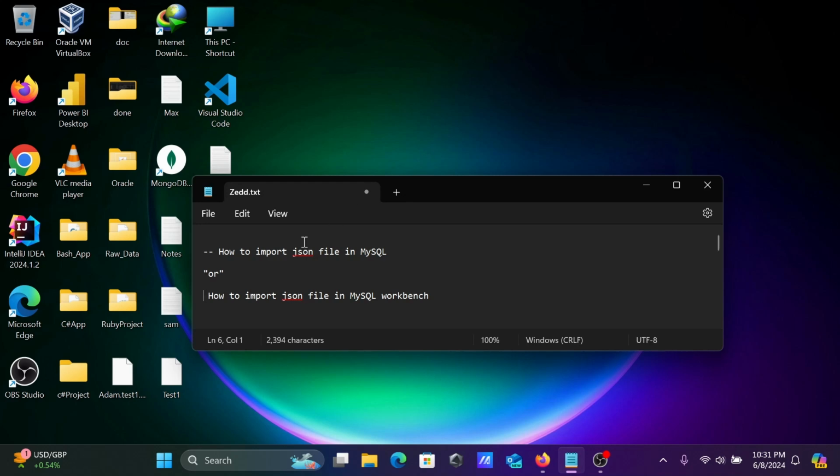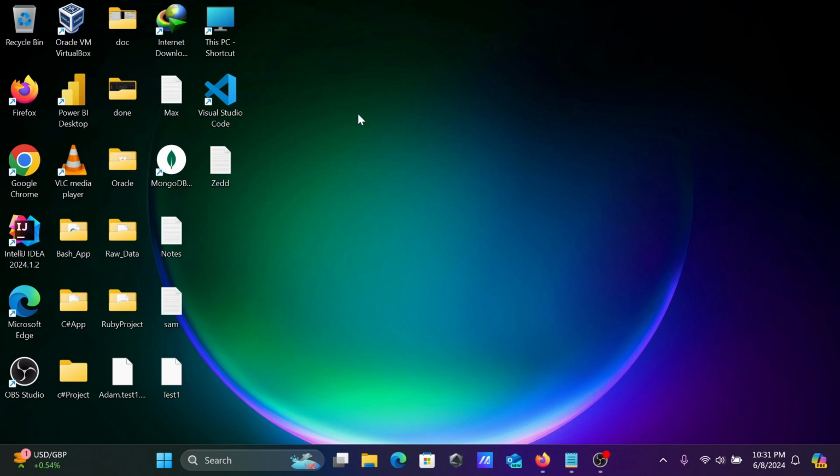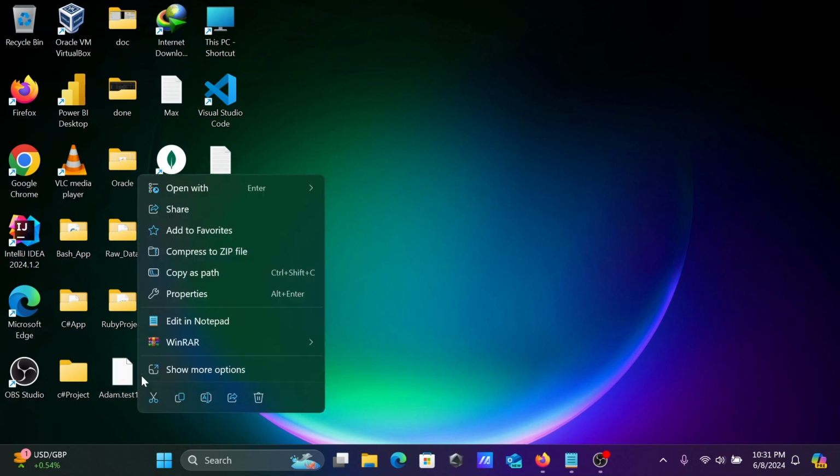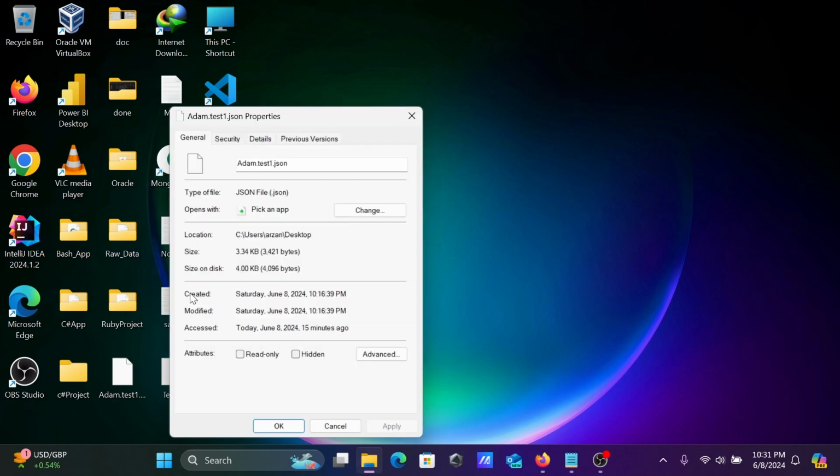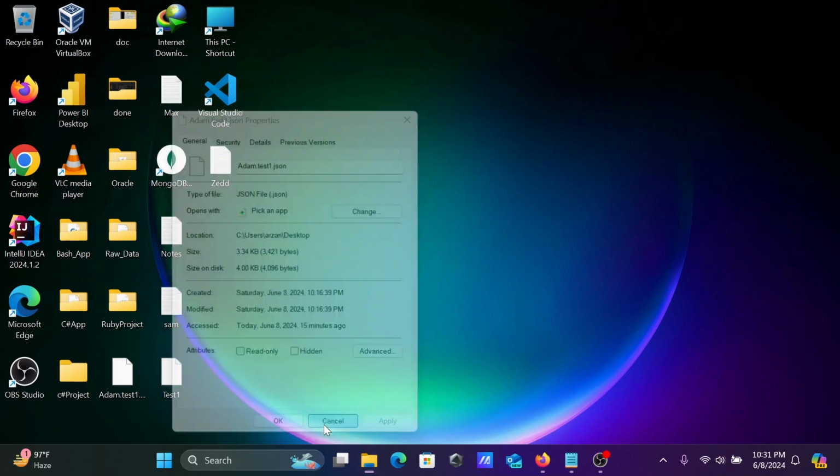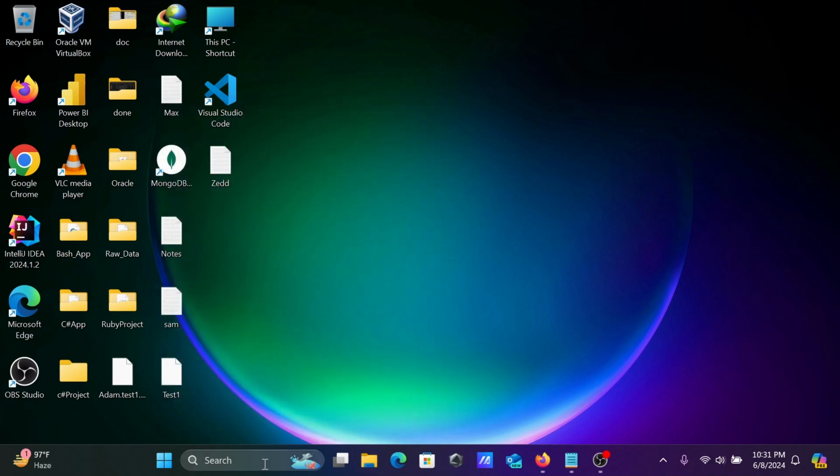Today in lecture, I'm going to discuss how to import a JSON file in MySQL, or how we can import a JSON file inside MySQL Workbench. Here you can see this is the JSON file, Adam test one dot JSON. Right click, then go to Properties. Here is JSON. This is your JSON file that we are going to import inside MySQL.